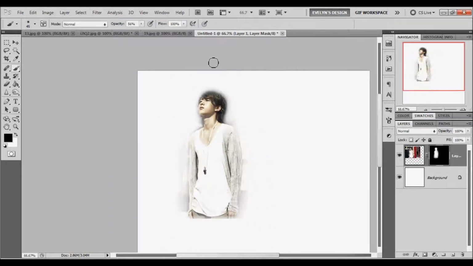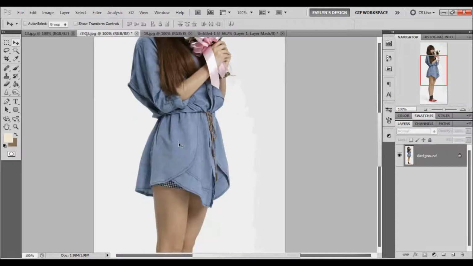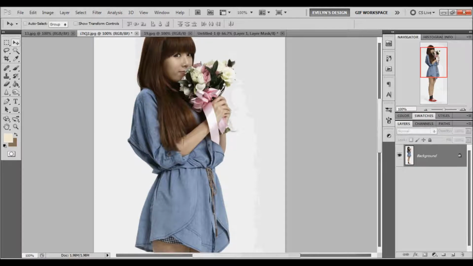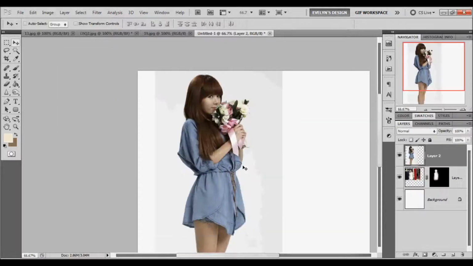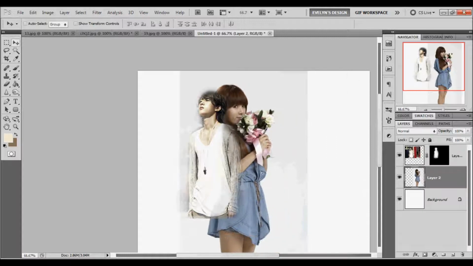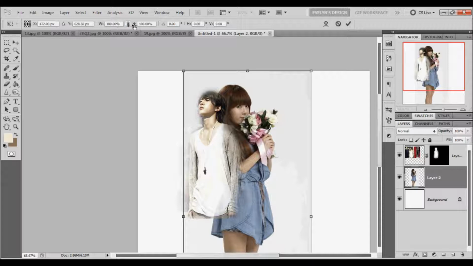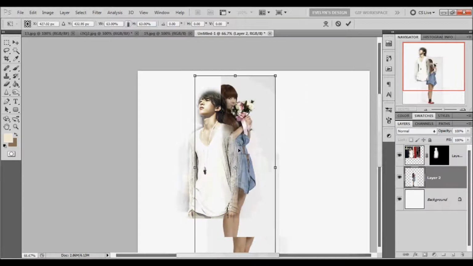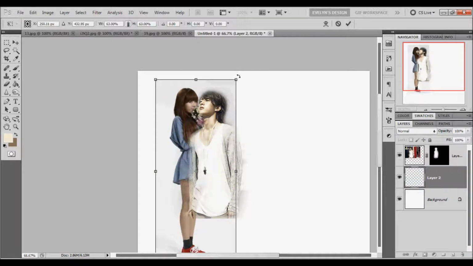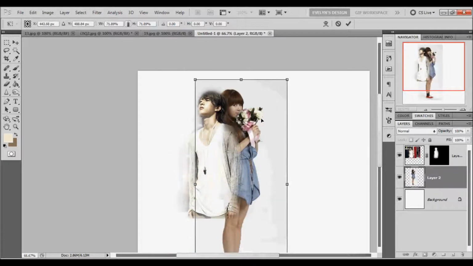So once we have that done, we're going to bring in our female person. I'm using this photo of Hyuna because she looks really innocent and the flowers fit in well. So grabbing over, as you can see, she is much bigger than Sungyeol if I just put her behind him. So I'm going to control T to transform, locking the chain link. I'm going to scale her down to hopefully meet up with him. Now she's too small, so control T and drag her up.